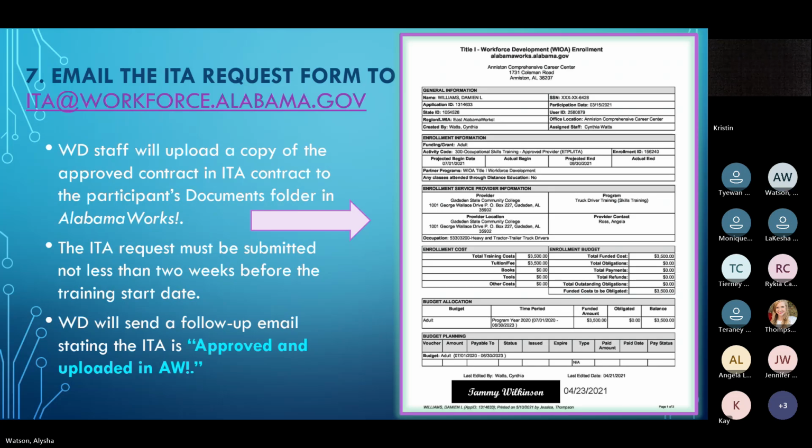All right. Once the ITA is processed, this is the form that it generates. This is the ITA contract. Once the system generates this, we will send it back to the case manager, and we'll have an email saying approved and uploaded into Alabama Works. This is the document that you will send to the provider and they'll know funding is approved. If this is not received, that participant has not been approved as of yet.